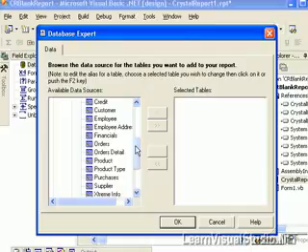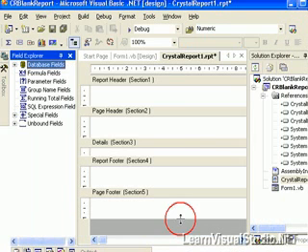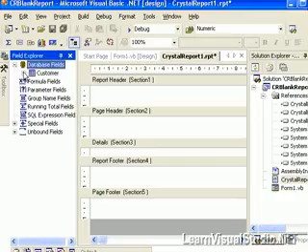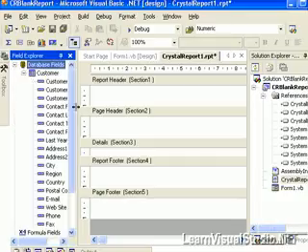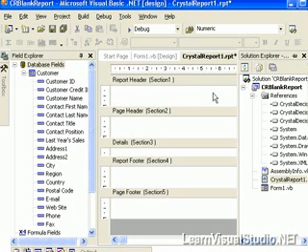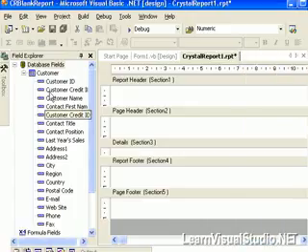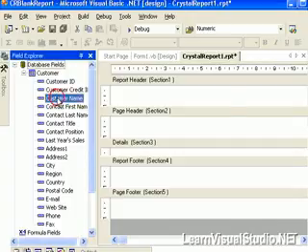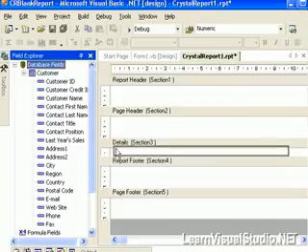The Database Expert pops open. What you'll do is go to your ODBC and you'll select make a new connection. Double click this. It'll give you a list of data sources. Now I could have easily used a SQL Server data source, but I'm going to use the one that comes with the Crystal Reports for VisualStudio.net. I'm going to select this Extreme Sample Database. I'm going to select Next and Finish.